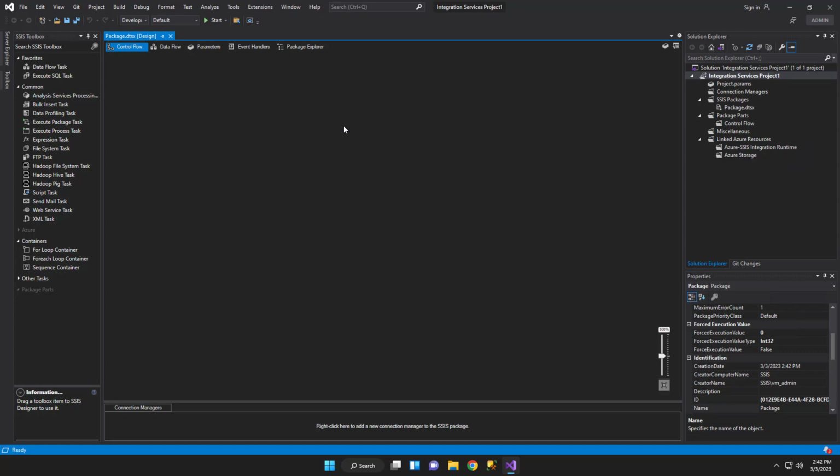Perfect. Visual Studio 2019 is up and running successfully. We also got the SQL Server Integration Services extension installed and running successfully. So now we can get started making our first integration services package.